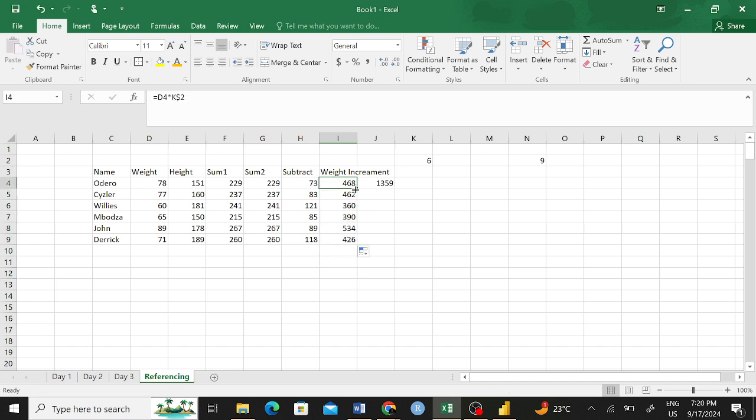So that's it. What happens is now we introduce what we call referencing. We want to tell Excel to maintain number 6, maintain cell K2. K2 should not change. Don't drag it down. Maintain K2, so multiply everything that is here. These other ones can change, our weight increment can change, but this value must be maintained. That is where we introduce something called referencing.